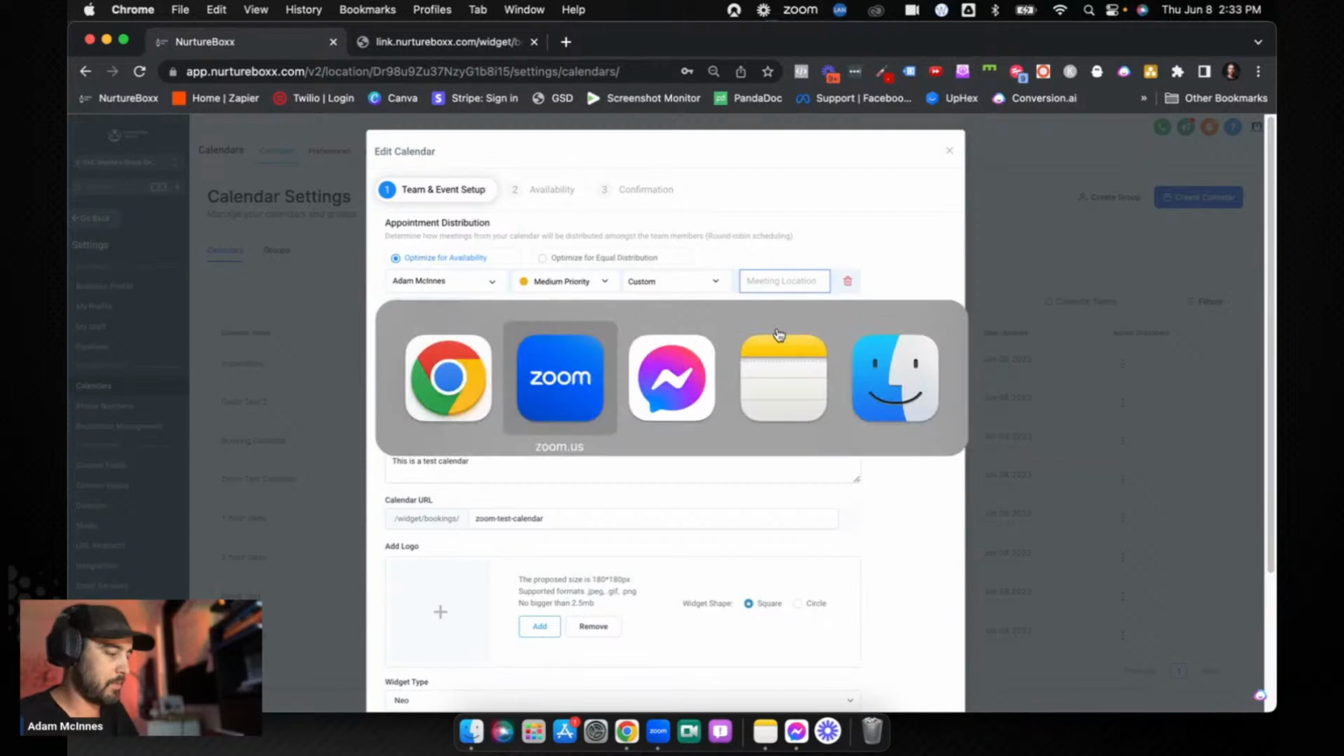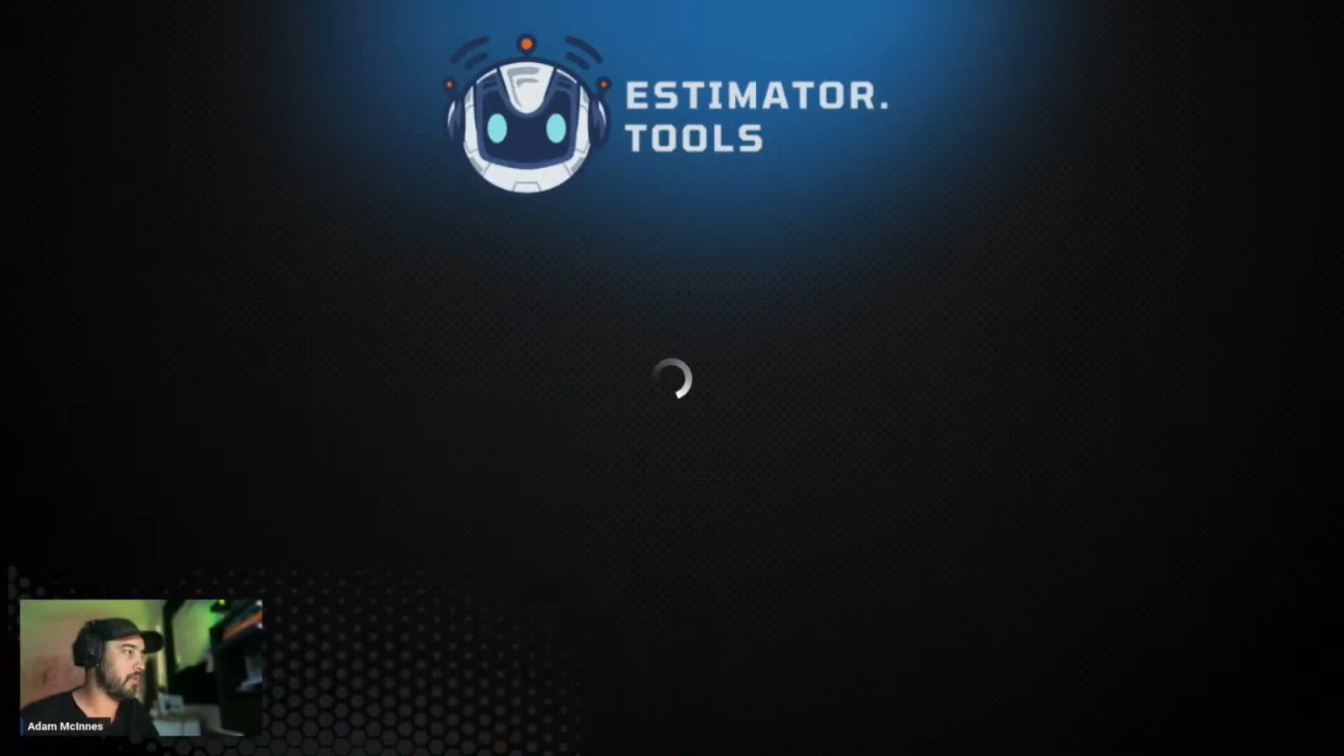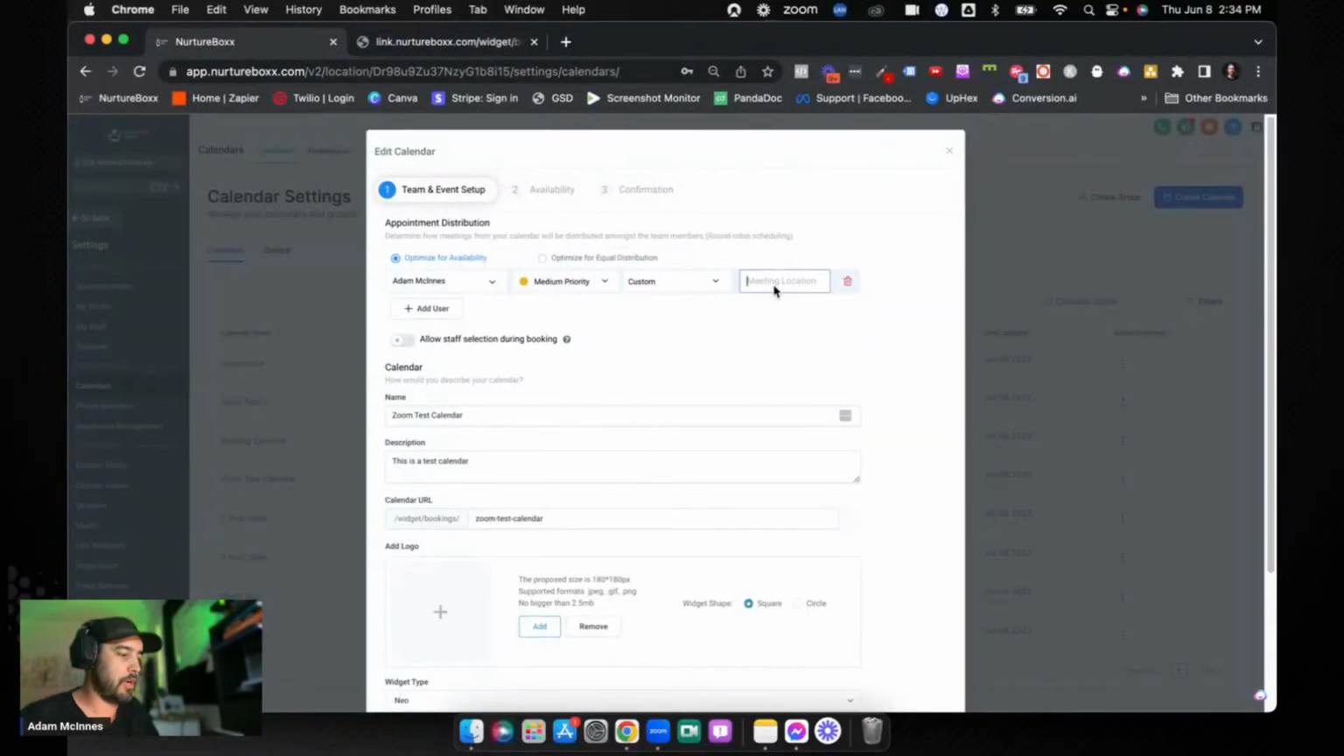Now, because I'm doing a live stream, it's not letting me. I wonder if I stop sharing my screen, if I can do it. Just give me 1 second. Let's go Zoom. No, it will not let me because I am already sharing my screen. But most of you should know where to go to find your personal Zoom link. And if you do know where to find that, you paste it into here. And then every single meeting that gets booked with you will be using your personal Zoom link.